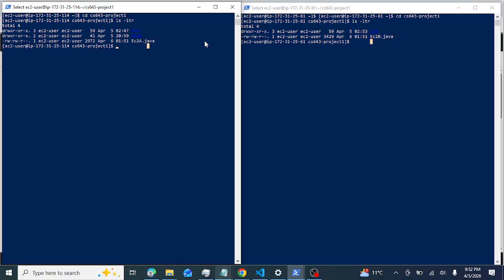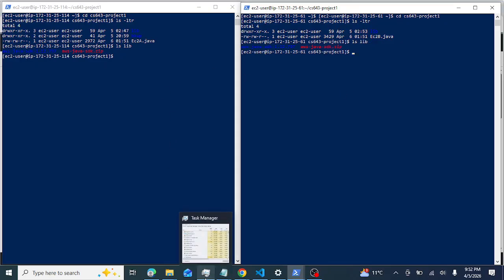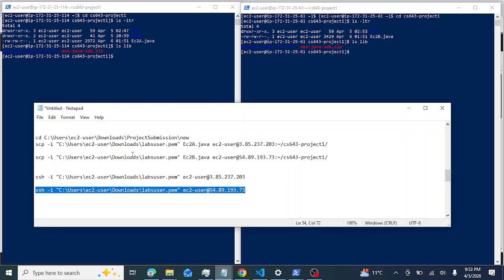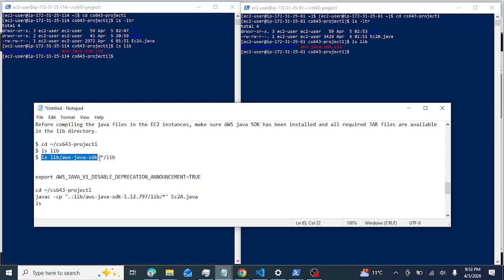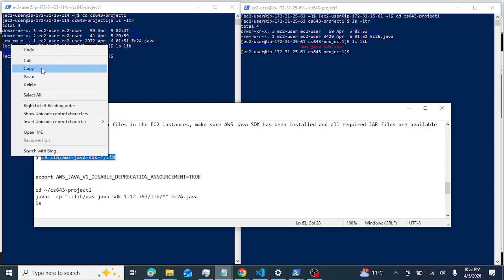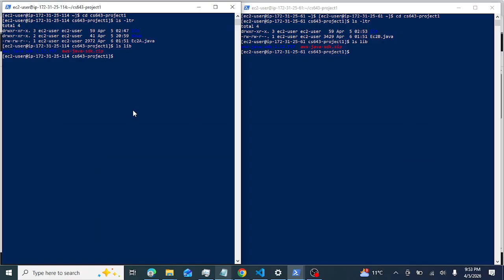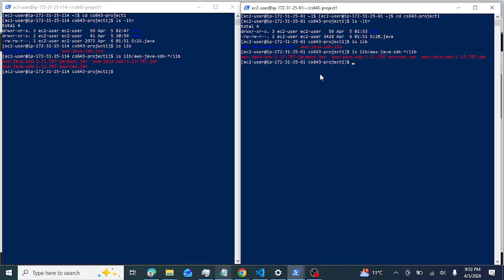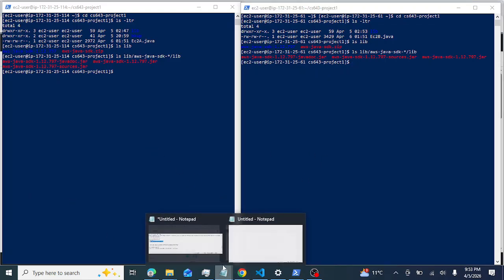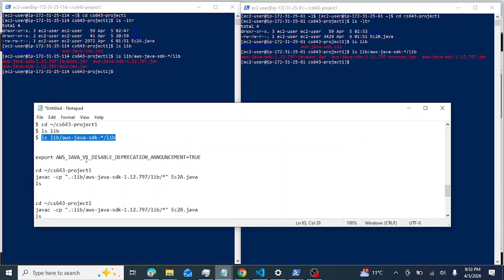So the way we can check that is, you can do ls -d, do the same thing here. Okay, and then just to check the jar files. Jar files all look good on both the instances.